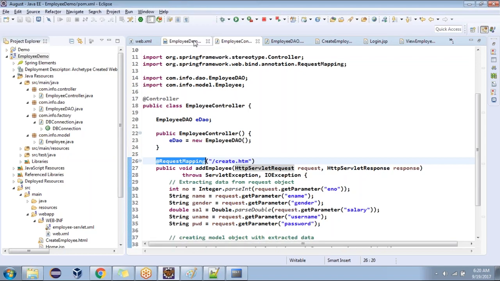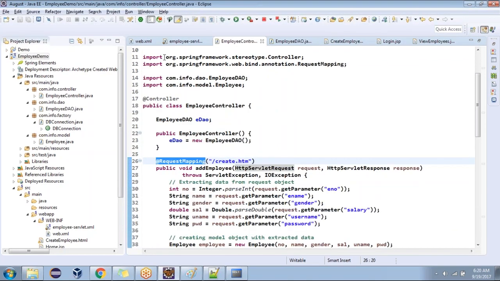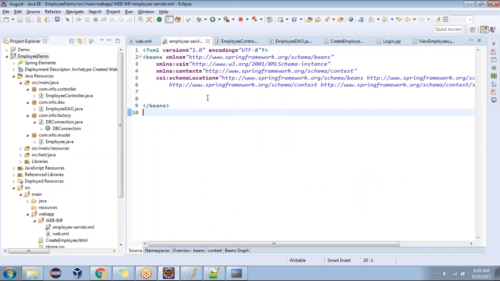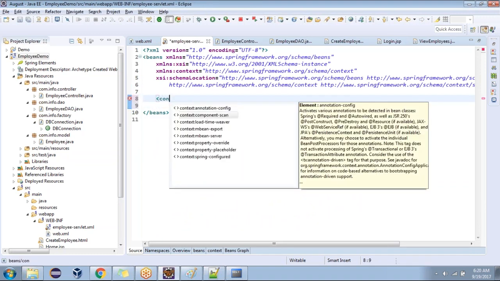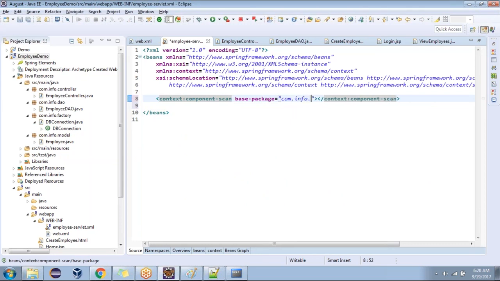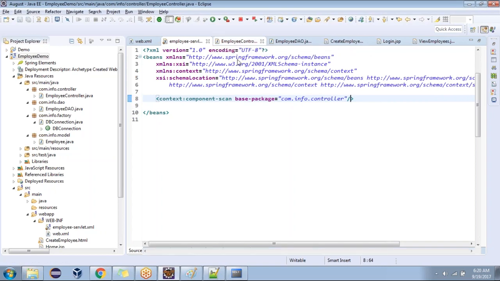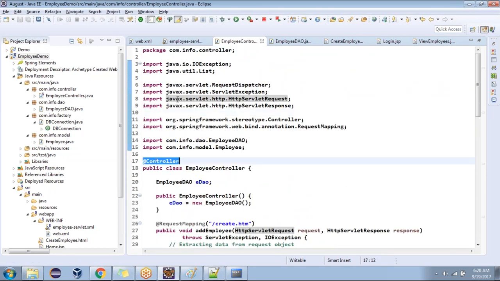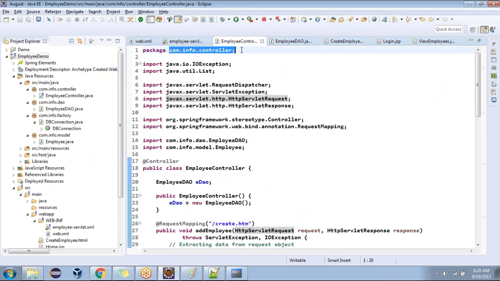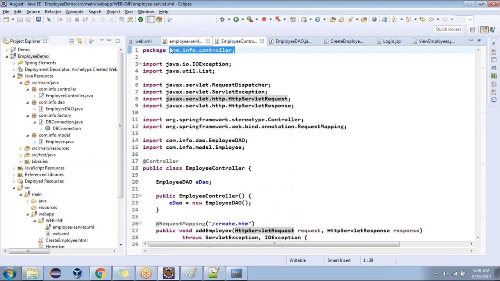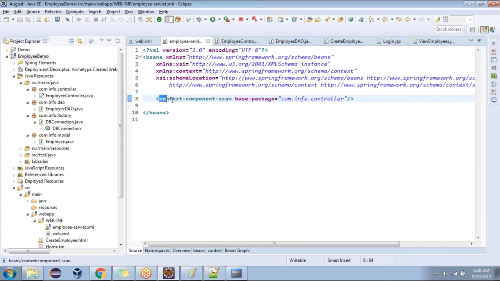Excellent. We have to use the Spring configuration file. Go to this place. Context component scan, com.info.controller. It's the base package, where your employee controller annotation is available. That I have given now. This statement we need to write. Context component scan. Component scan is a tag which is available in the context schema.